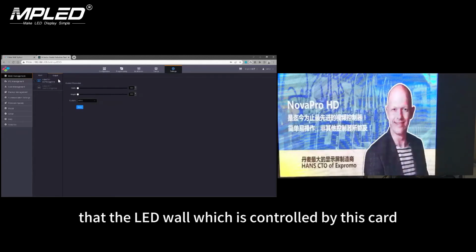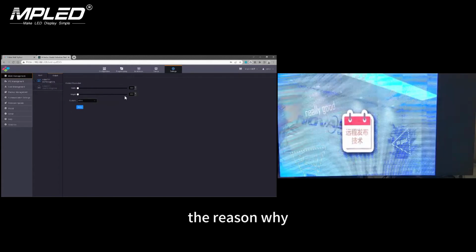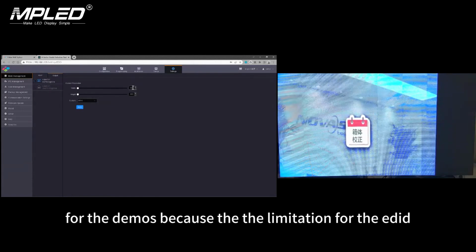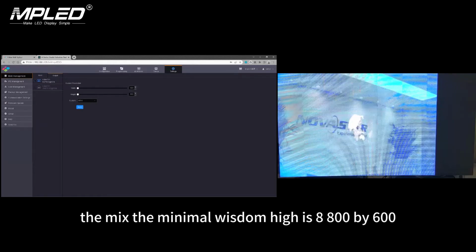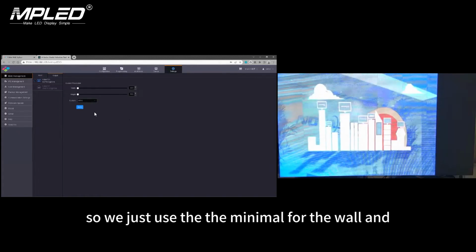The LED wall, which is controlled only by this card, uses that resolution. The reason it's not the same for the demo is the limitation of the EDID: the minimum width and height is 800 by 600. So we just use the minimum for the wall.